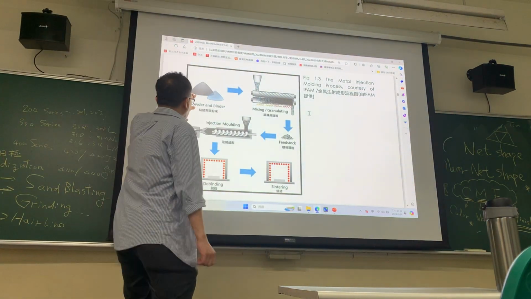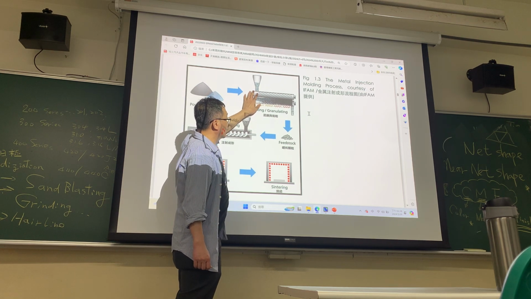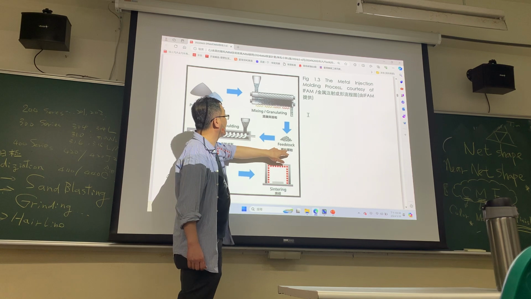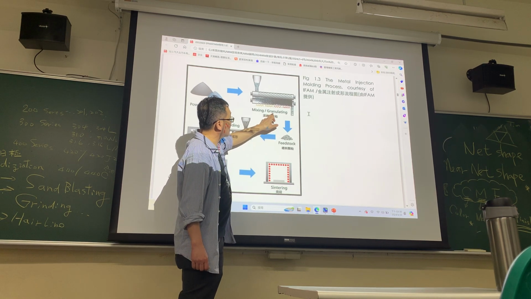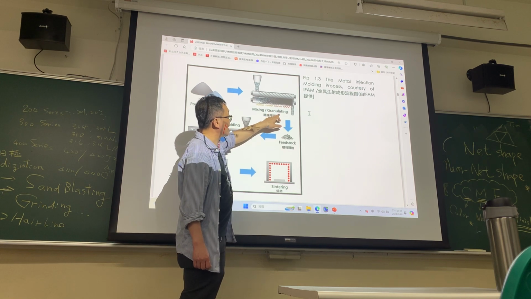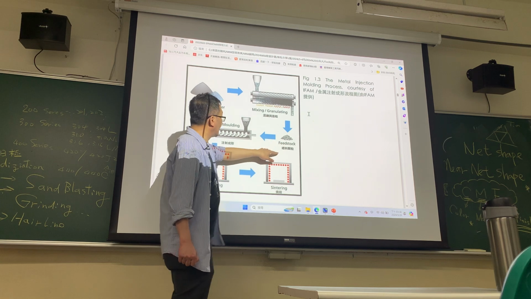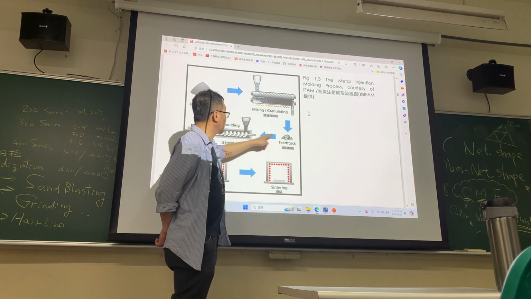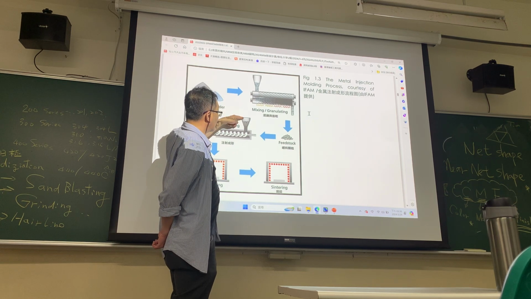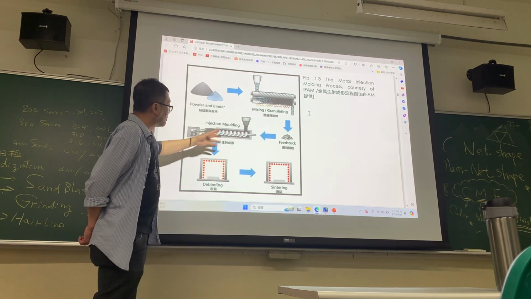Okay, so we put this in the mixing machine, and we get the pellet. It's called granulation and pelletization. Then we get the feedstock. Then we use the feedstock like a plastic pellet and put it into the machine. This one is the hopper. Put it on the hopper and use the screw to push it down.